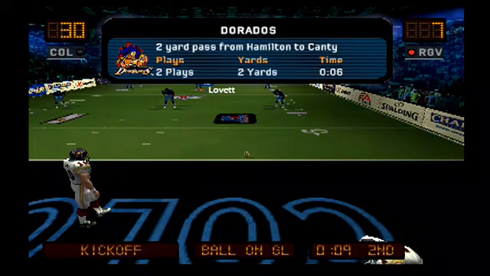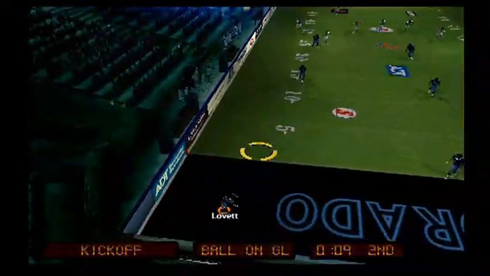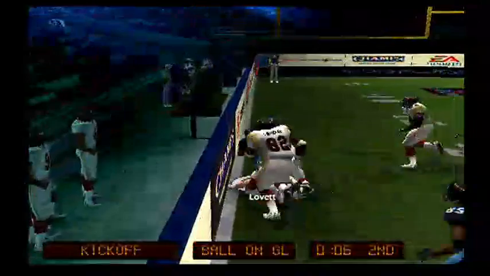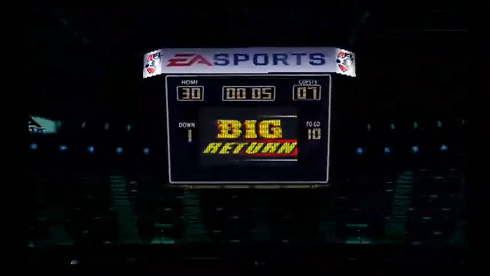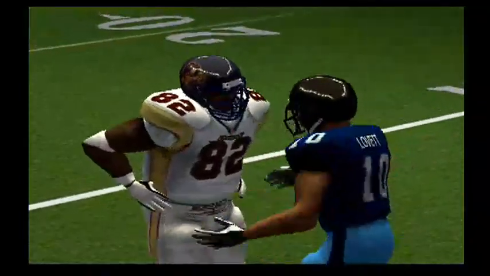Call timeout. It wasn't me. Why did they, you know, they still make the field goal even on the timeout? Kickoff return, 26 yards. Number 10 on the return. Yeah!